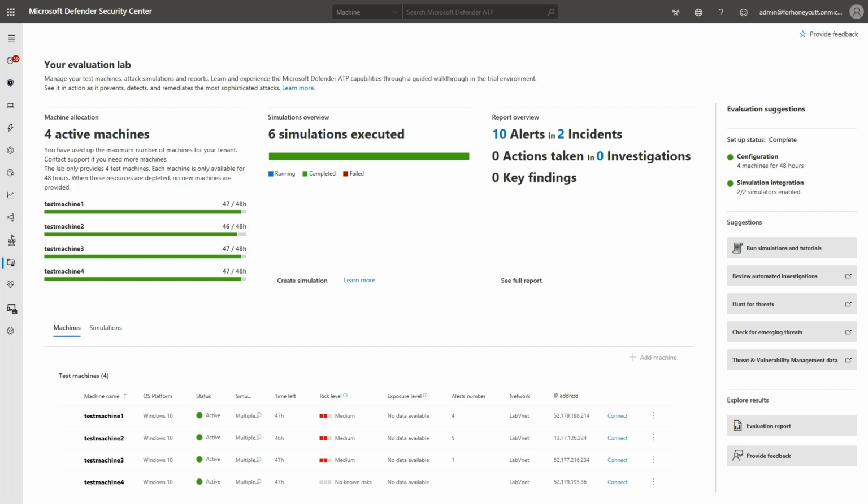Evaluating endpoint security solutions is challenging. However, you can skip the complex proof of concept configuration and jump right into attack simulations by using the Evaluation Lab in Microsoft Defender Advanced Threat Protection. This video shows how to set it up, run attack simulations, and review the results.